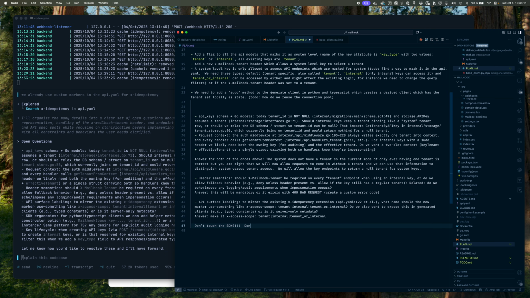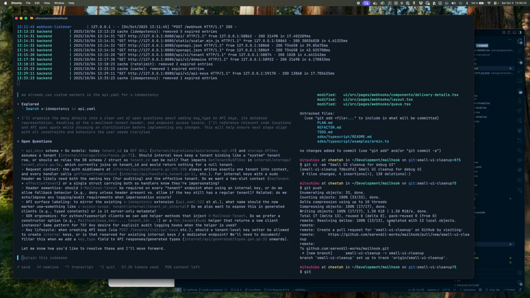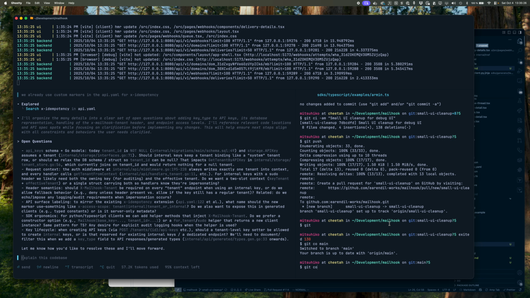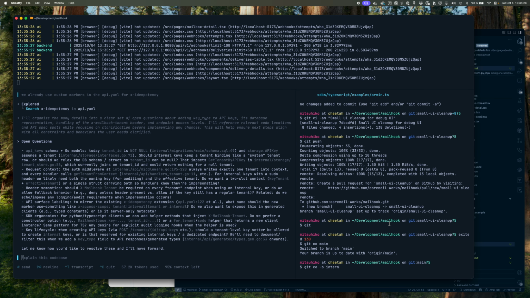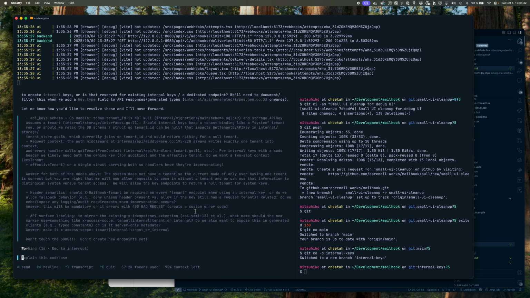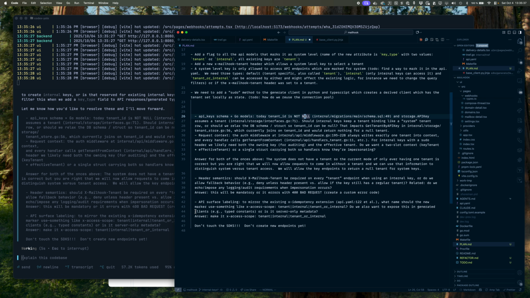Don't touch it. As I said, don't create new endpoints yet. Right? So for now, this should be all. And now let's see what it does. So first of all, we'll make a new branch, internal keys, and then we just let it do some stuff. And let's see what it does.